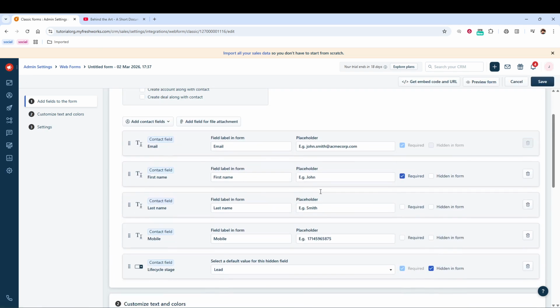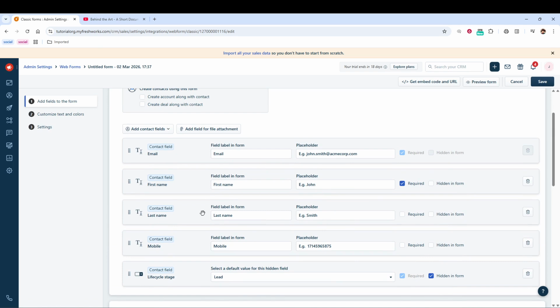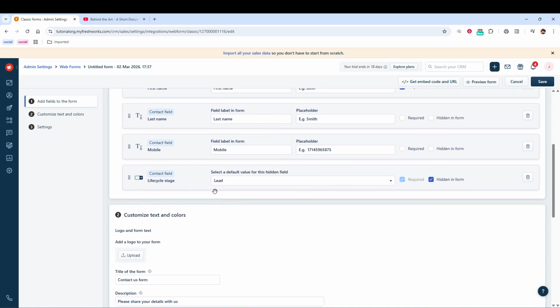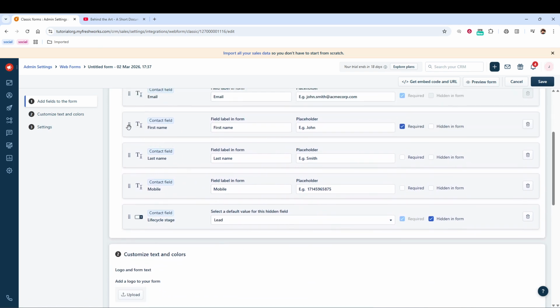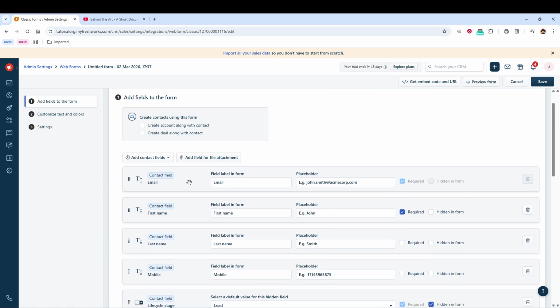After you open it, you will be taken into the form editor, where you can adjust what fields appear and how the form behaves. Now it is time to customize the fields. Look for the option labeled Add Contact Fields and click it. Add the fields you want to collect, such as a name field or other contact details.